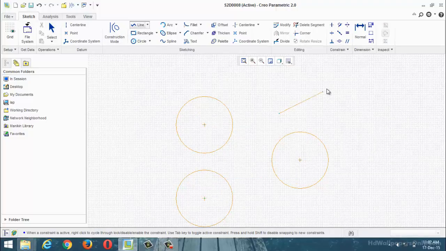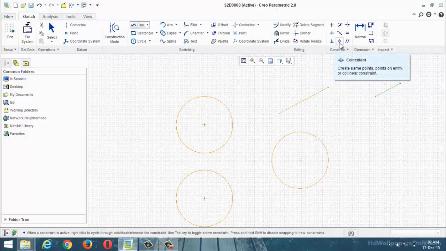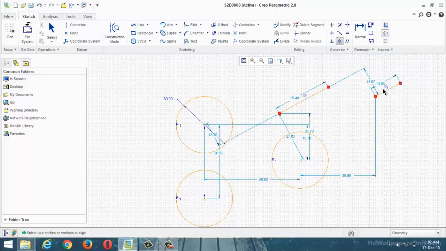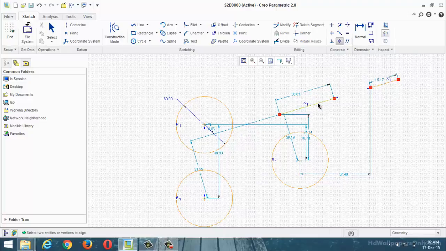Just I am going to design two lines. This one is the coincident. You can place them in the same direction. Select the coincident, this one and this one.